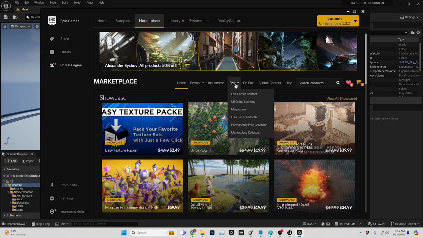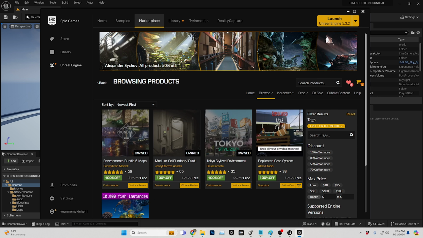But what we have on here under free, one fun thing to look for is free for the month, and just set yourself a reminder every month, because I managed to get several different assets. This one was $59, this was $100, and this was $199. So about $360 worth of assets. I got all those for free. So I just grabbed them.